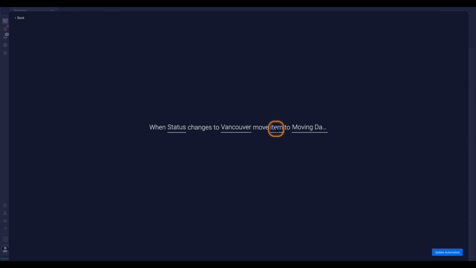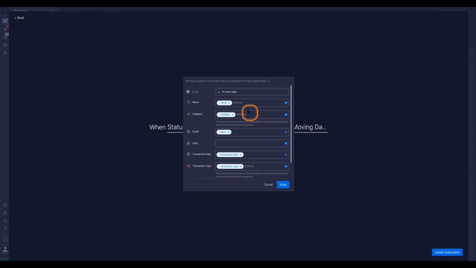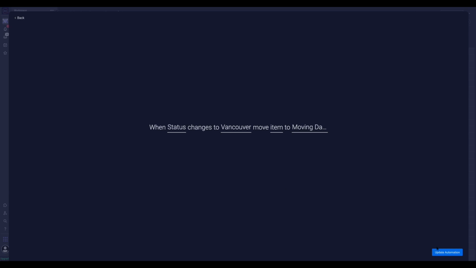Now you got to reset the groups in the items. We're going to click on that. Make sure everything is good. There we go. That looks more accurate. We're going to click done in the bottom right. Then we're going to click update automation in the bottom right.